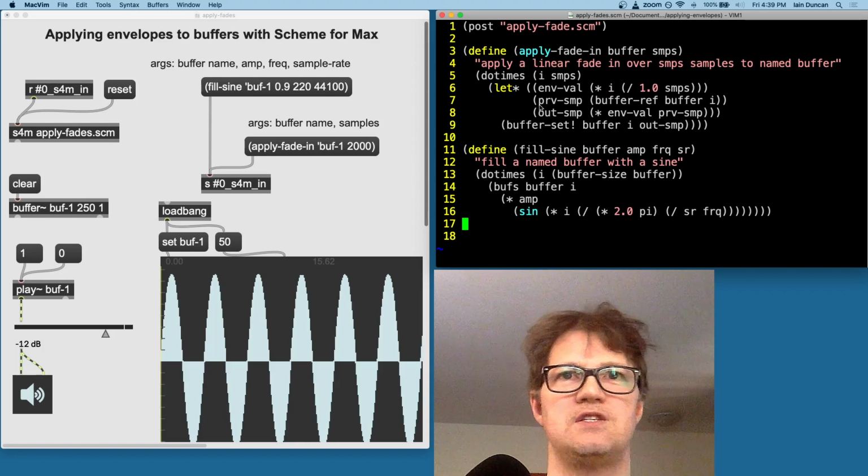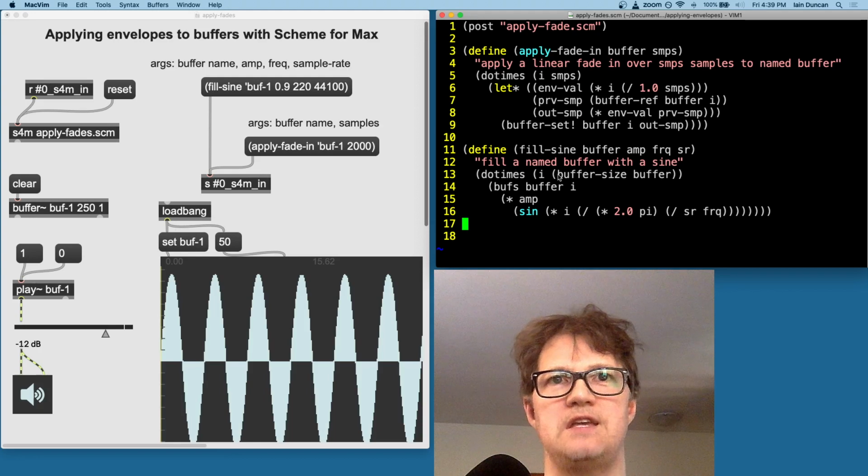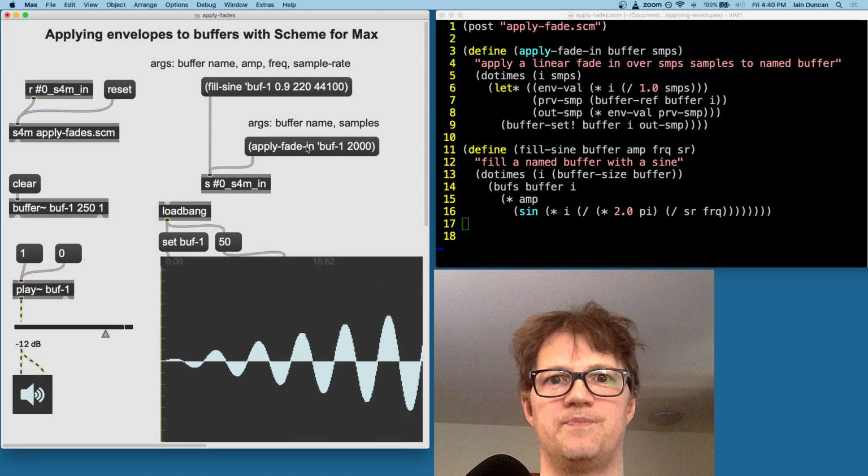The second one is the sample that's already in the buffer. So we read that sample with buffer-ref, the buffer name, and the index point. The third is the output sample. That's simply the envelope multiplied by the previous sample. And finally, we write all this back to the buffer using the buffer-set! function, which is part of Scheme for Max. And that's really all there is to it.